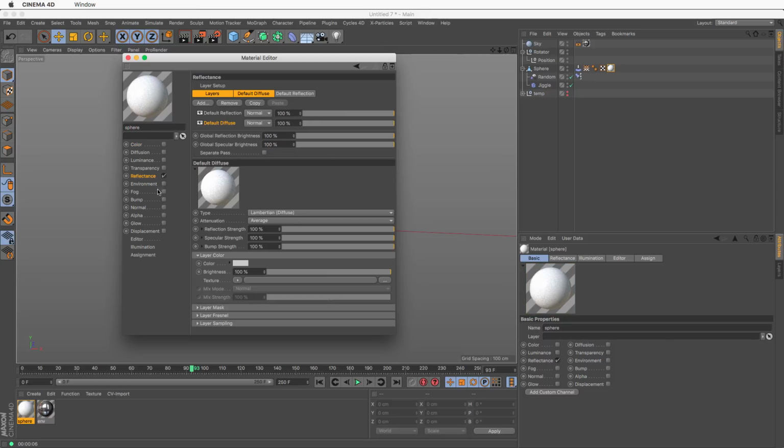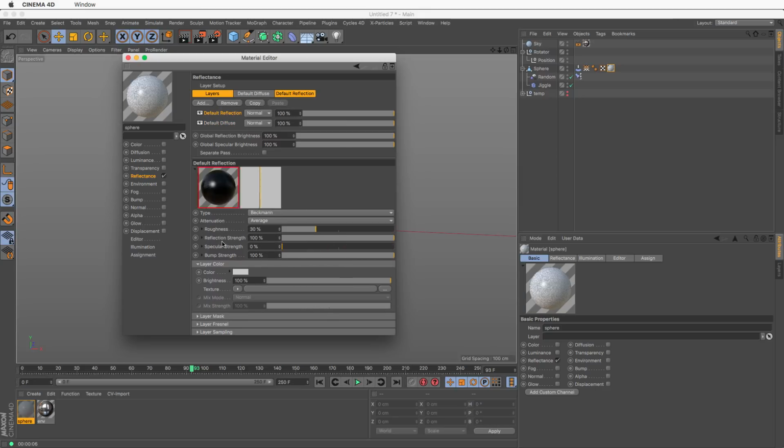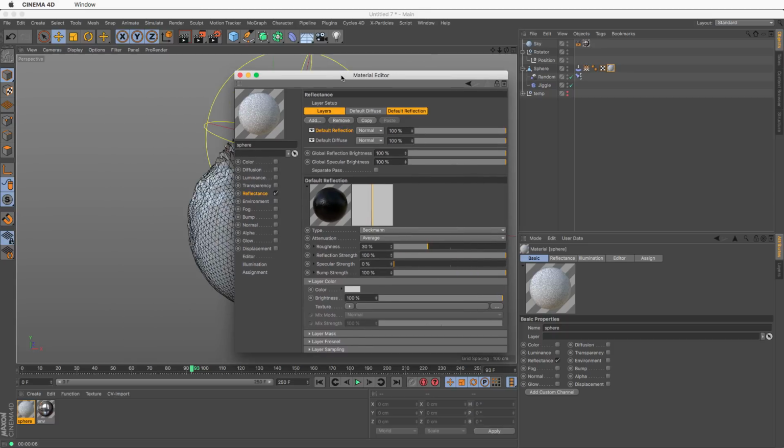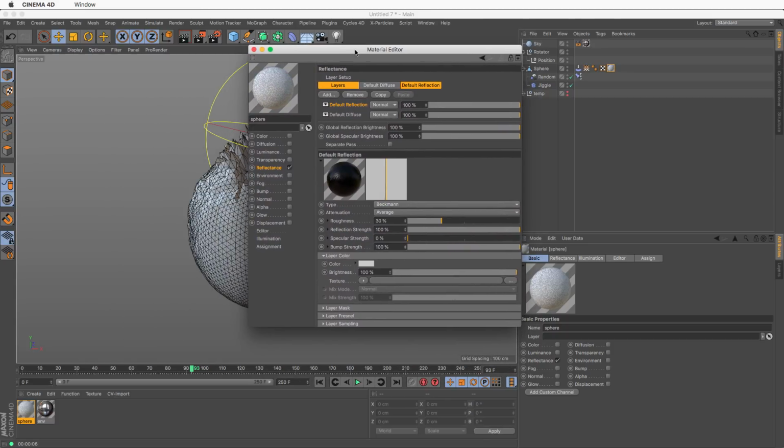Go to the reflectance and make sure that there are no speculars in your two reflectance materials, and that will increase the speed of your render ever so slightly. Now if you need speculars, go and add them, but we don't need them for what we're doing.